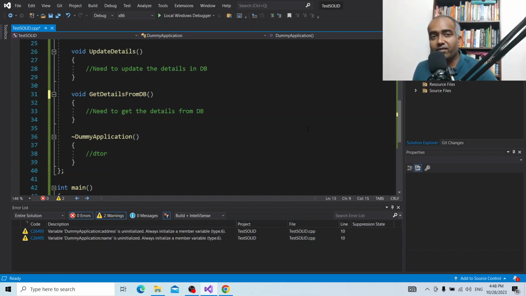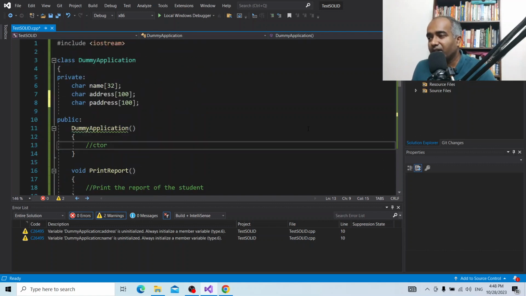So let us start with the single responsibility principle. I have written the code in the C++ programming language, but for other languages as well, like C sharp or any other language for that matter, the concepts of classes are all the same. So I don't think you will face any problem understanding this, right?